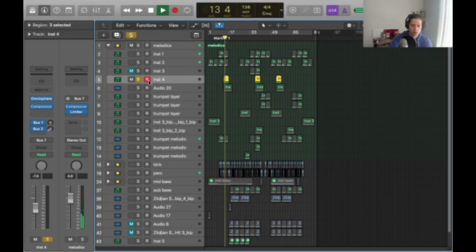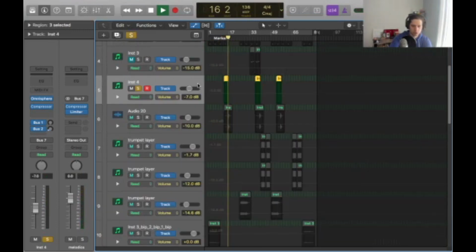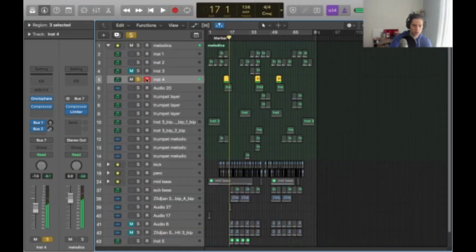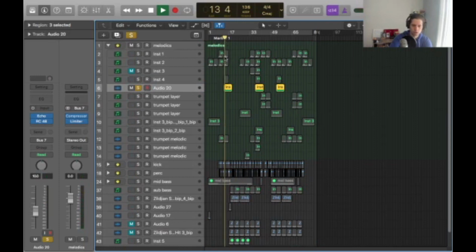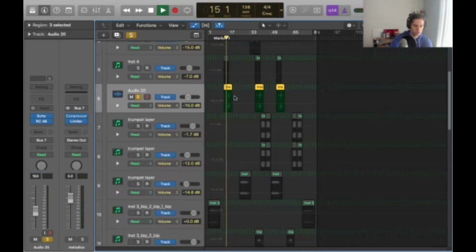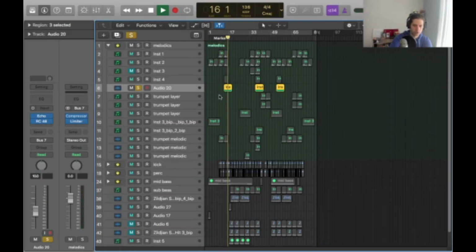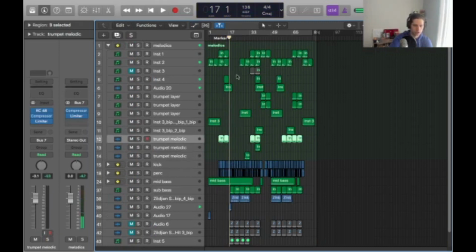Over here, I think that might be a riser. Well, not necessarily a riser, but a melodic turnaround sound. I think this might be something similar. So that's the same thing and echoed out. And then over here we have the trumpet.